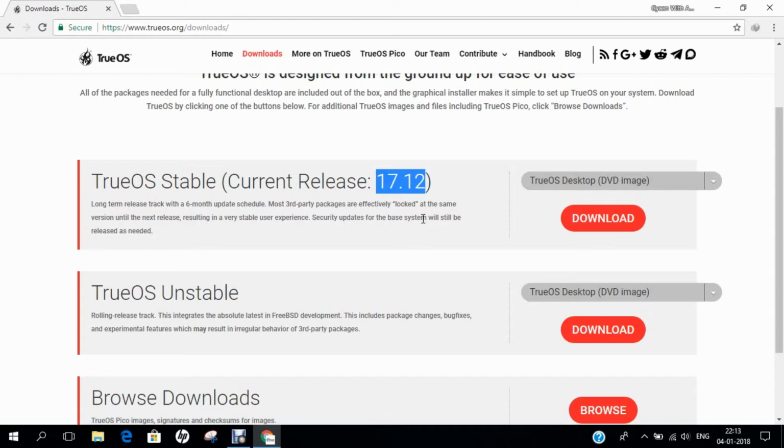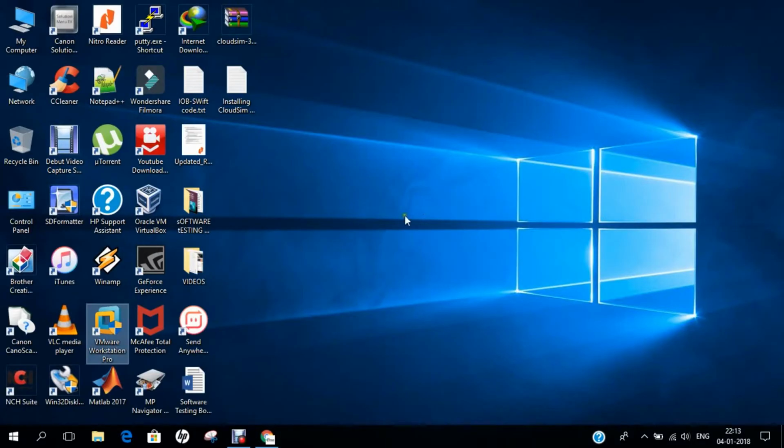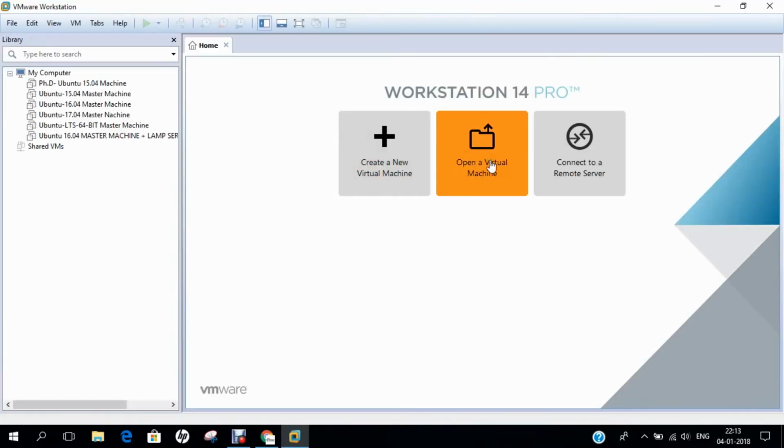So now it's high time that we go to part B of this video, in which I will tell you how to install True Operating System stable current release 17.12, formerly known as PCBSD, on VMware Workstation. So let's minimize it and start VMware Workstation Pro. You can see that this is the opening interface. So let's create a new virtual machine.